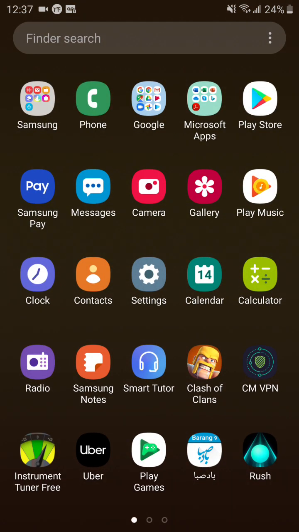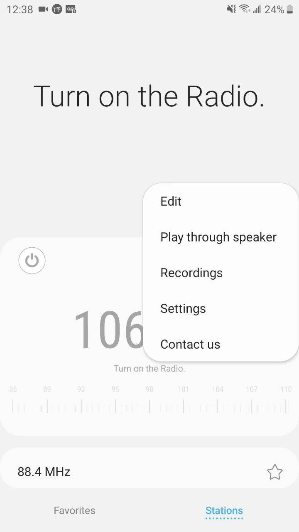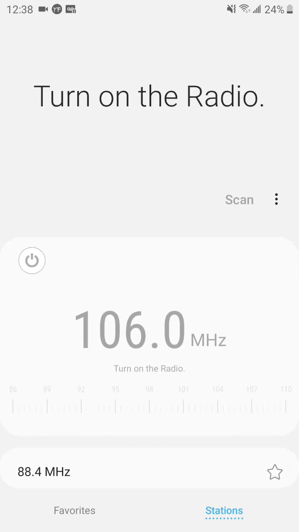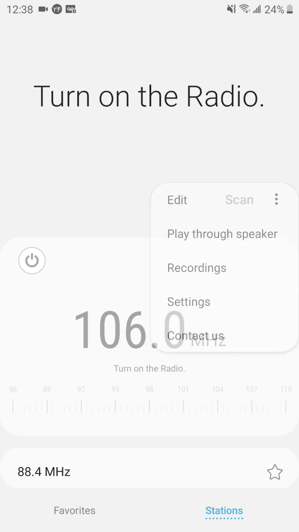What you need is only an earphone. So you just connect an earphone and then press scan. It scans and finds all of your local radio, and then you can listen to any channel you like. You also can play through your phone speaker too. If you have an old earbud that's not working, you only need the wire for the antenna and just listen to the radio through the speaker.